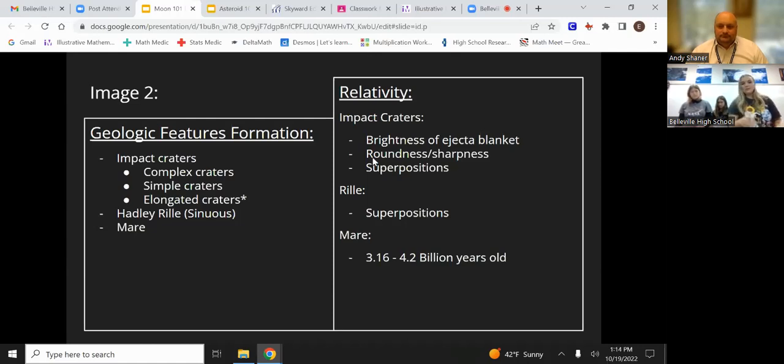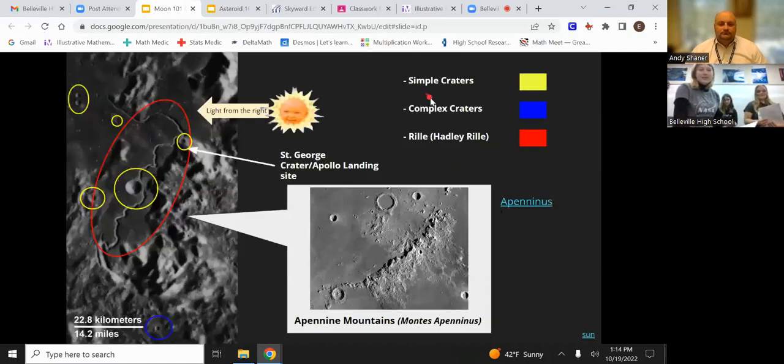And the same goes for the mare. We still have identified them as 3.16 to 4.2 billion years old. And that's it for image 2. All right, on to image 3.